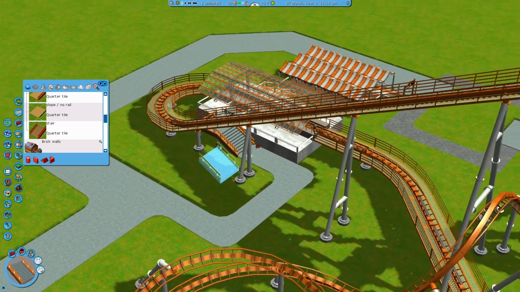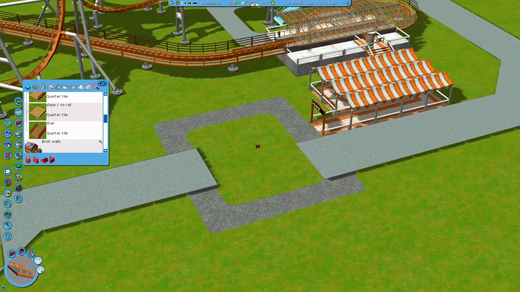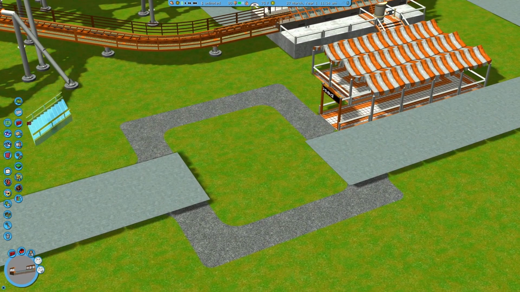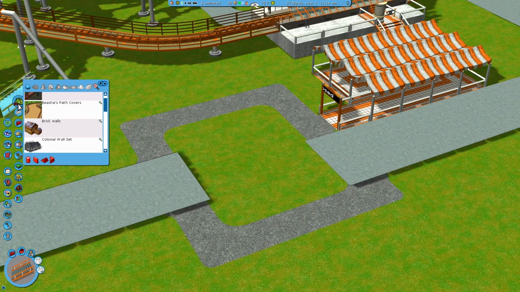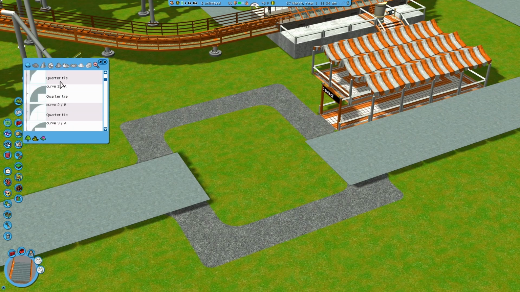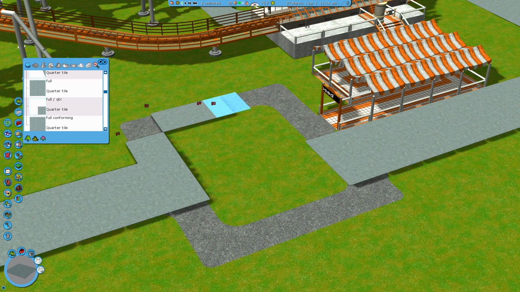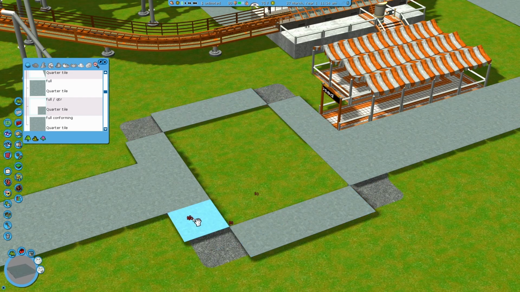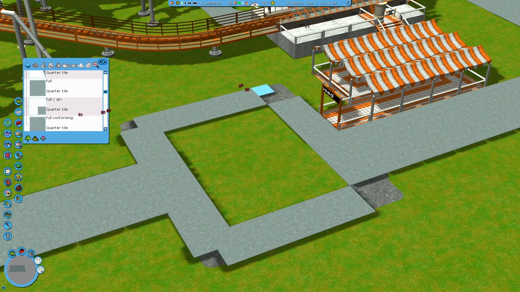Now the path matches this. So we have a few sections left. And I'm going to do the same thing here. So I'm going to go back to foliage. And I'm going to go first to the full block right here. And I'm going to do the same thing again. I want some smooth edges to make it look a little bit more pretty. We go to full quarter. Yes. So this is now all covered.